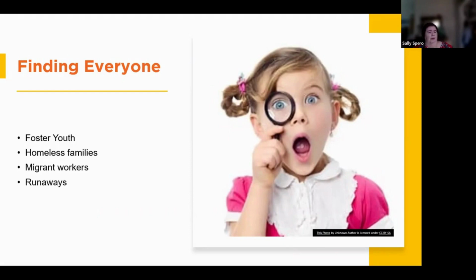So it's very important that you work with your social workers and your counselors and your liaisons in the district to try to find all of these last little kids and be sure that they're included in your ISP, not just for you, but because they need those services as well.